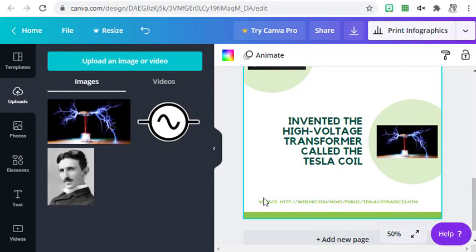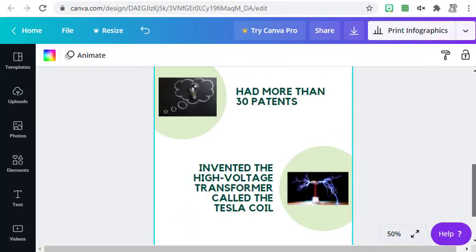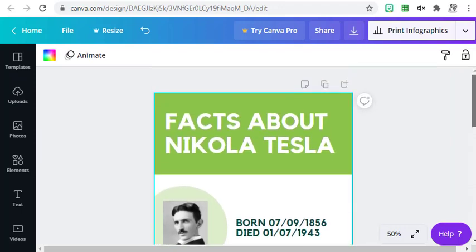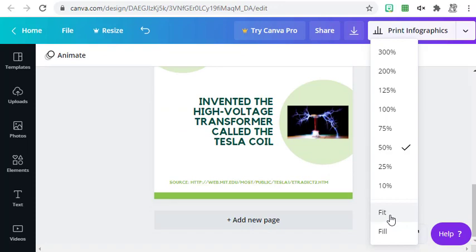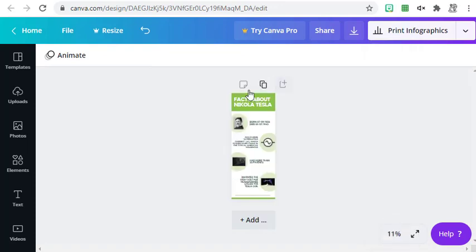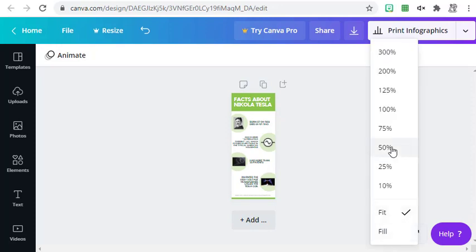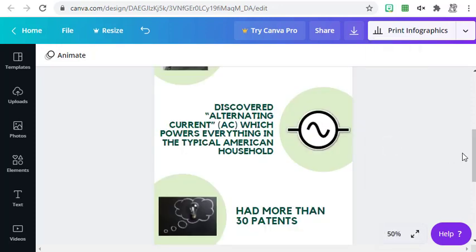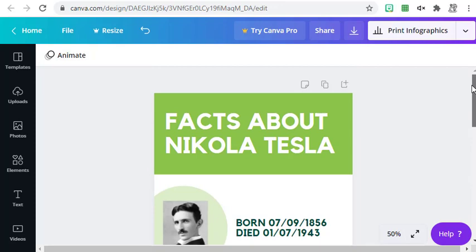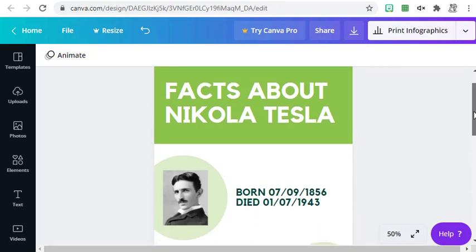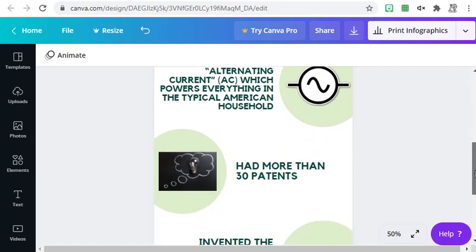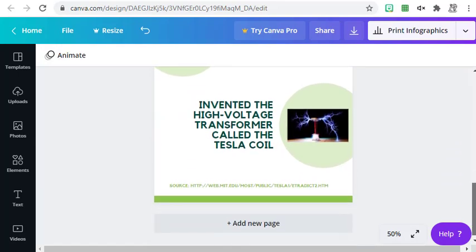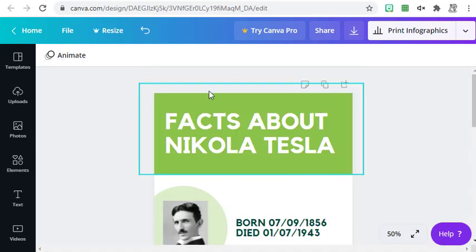All right. I think that my infographic looks pretty good so far, at least for an example. So let me go back to fit. So overall, you can see that it looks like this. To zoom in to see some more details, I'll go here, and then this is what it looks like from top to bottom. All right, this looks good to me.